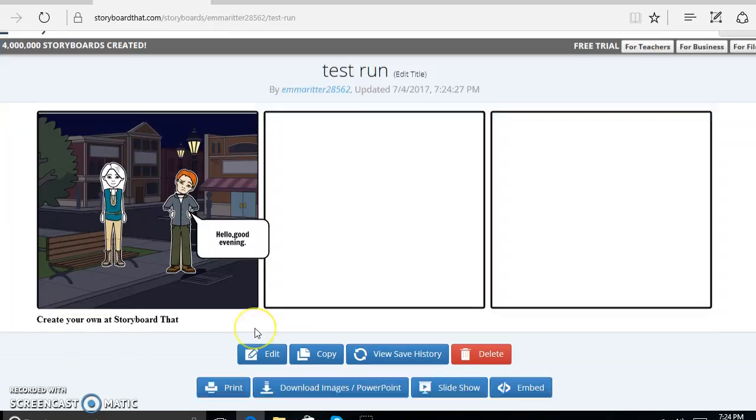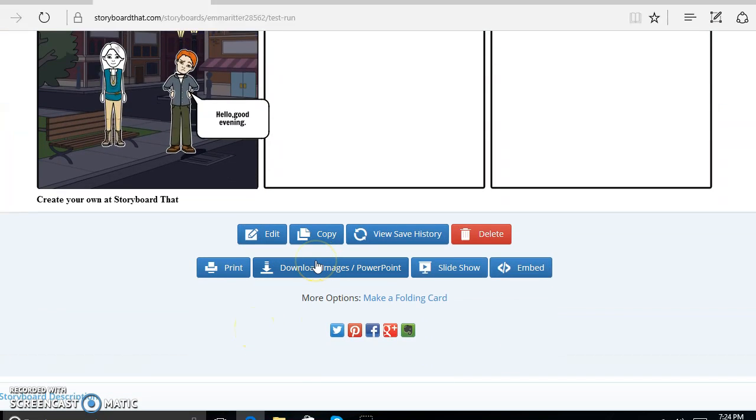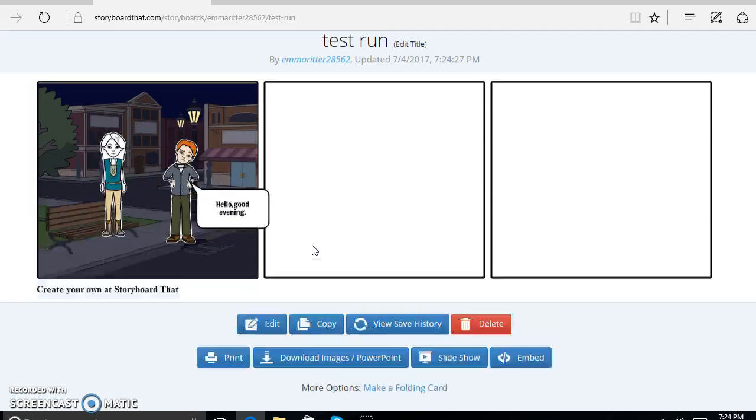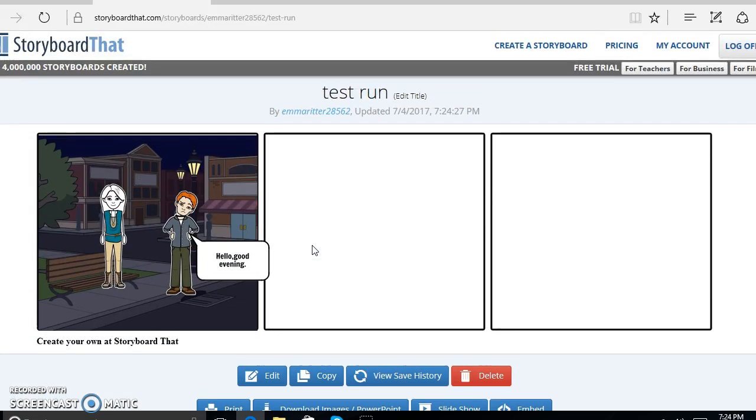I can also copy this. I can download this to a PowerPoint. I can also download this to my Google Drive. That's what I have my students do when they do these projects, and share them on Google Classroom. So that's a how-to on Storyboard That.